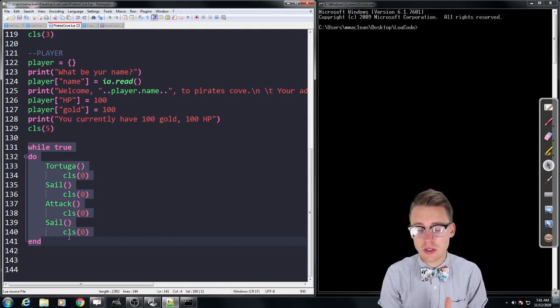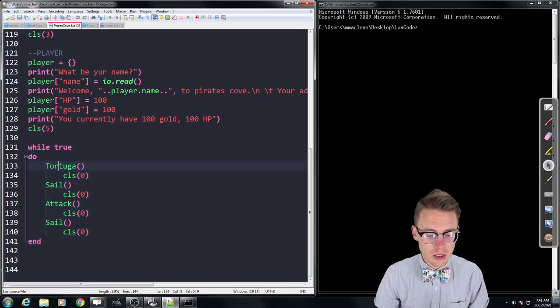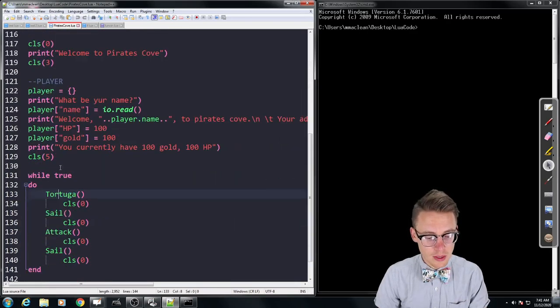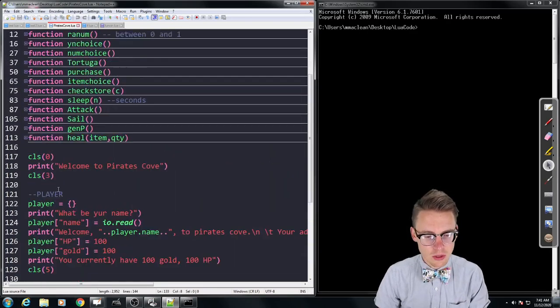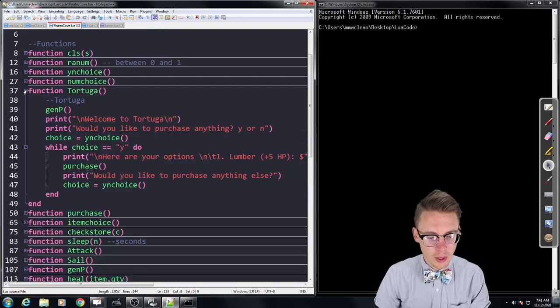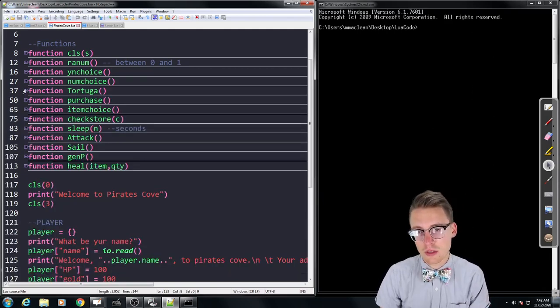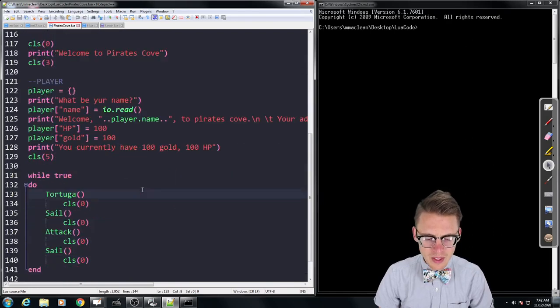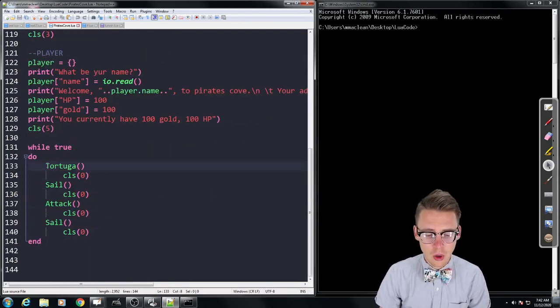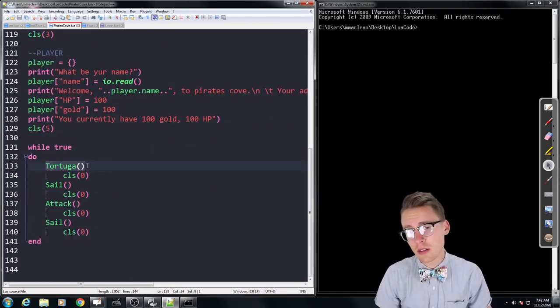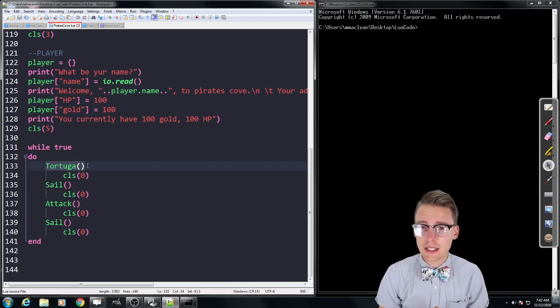Now, if you're trying to figure out what does Tortuga do, you could go up here, right? So that's the first function. You could go up here, and you could open up Tortuga and read Tortuga, and then once you're done with that, you can just close it up. So functions allow you to pack a whole bunch of code into a single line, and that is a very, very powerful thing for a number of reasons, but in my case, for readability.